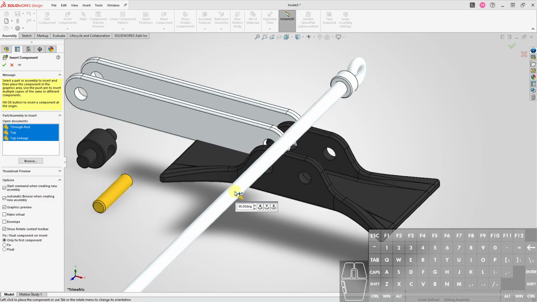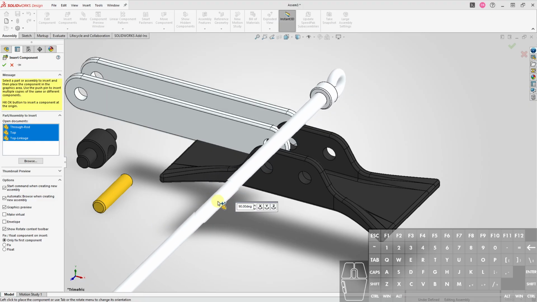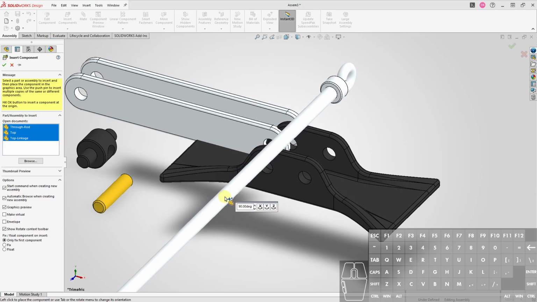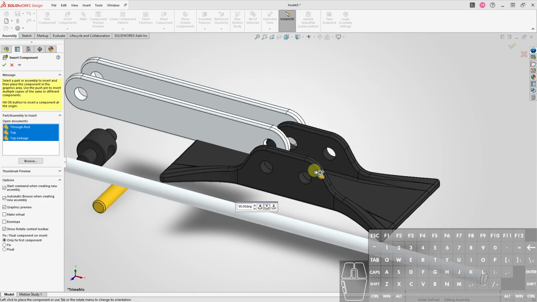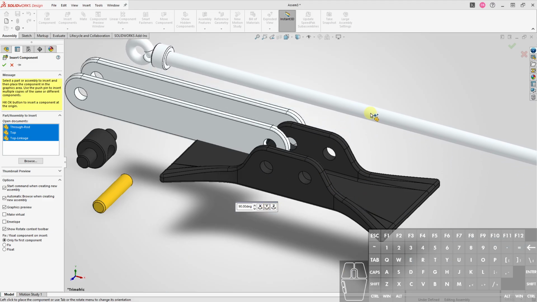But for this through rod, what I'm going to do is rotate it like the picture. So basically the through rod needs to be rotated to the left. We need to rotate about the y-axis, in other words. And that's actually looking pretty good. So I'm going to put it down.